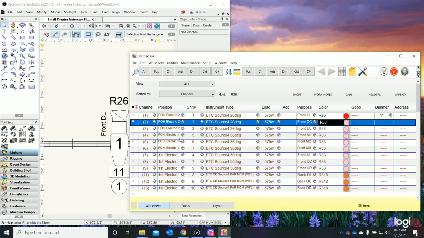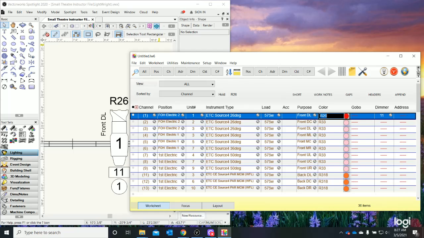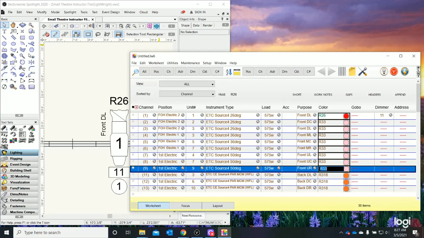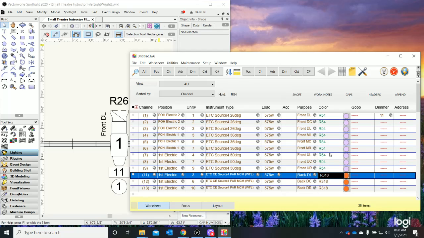This is a lovely interaction. It allows me to make all kinds of global edits. For example, if I wanted to change all of my front lights to R54, let's see, hang on a minute. I've selected all of them. Let's see if it works. R54, enter. Right? Yes. That changed all of them to this little lavender color, R54.